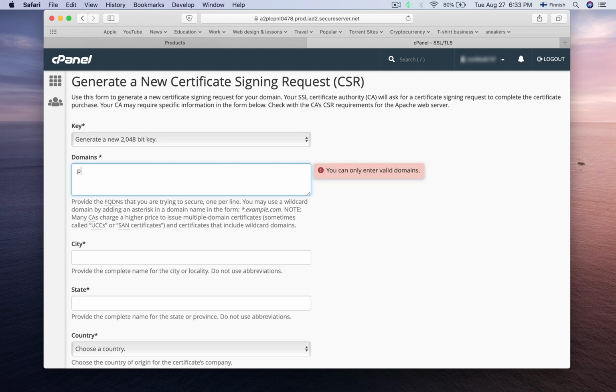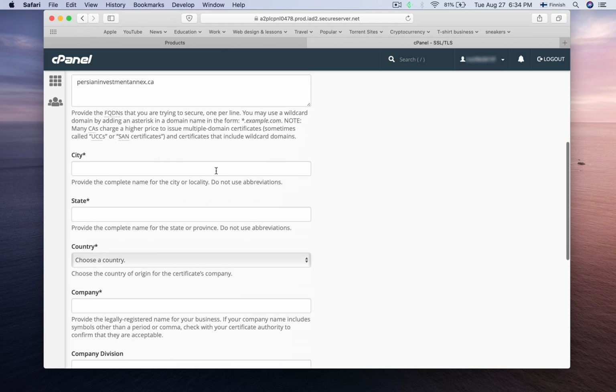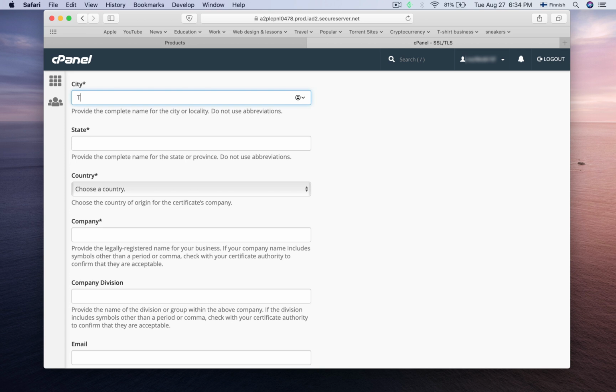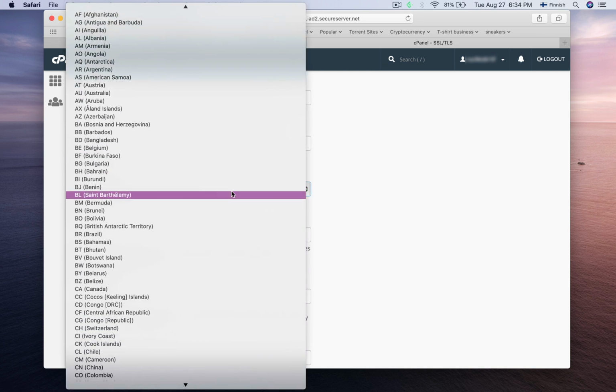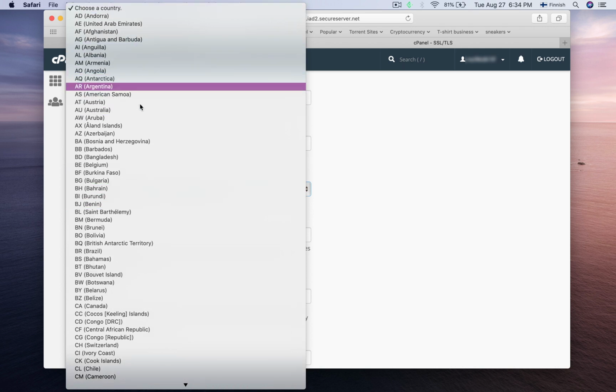So in this case, mine is persianinvestmentannex.ca. So usually there's a green button, like a green confirm thing right here, but I don't see it right now. I don't know what the reason is, but it should be there. Then fill out this form right here. City, it's Toronto for me, but it's gonna be your city. Country, which is going to be Canada.